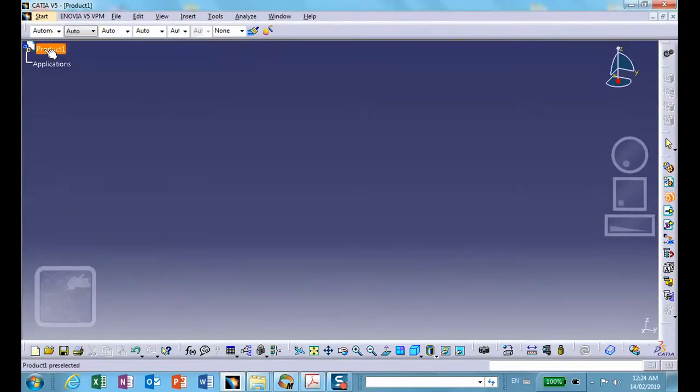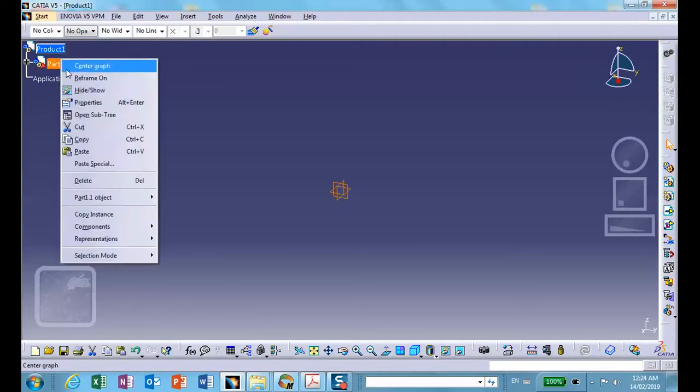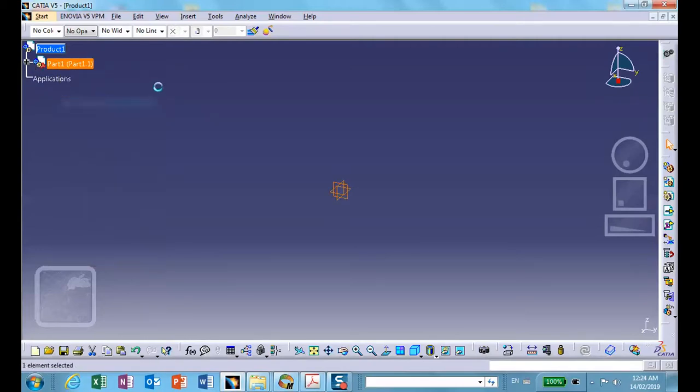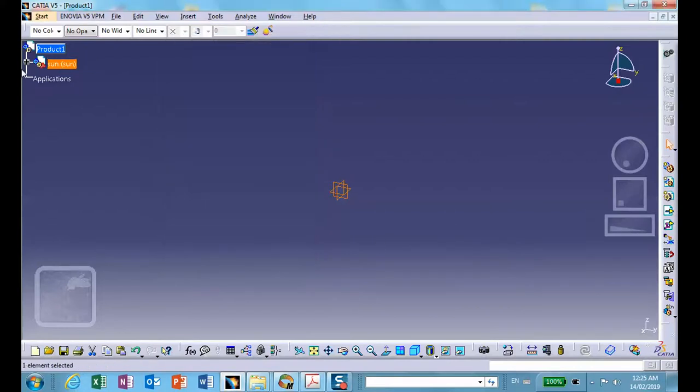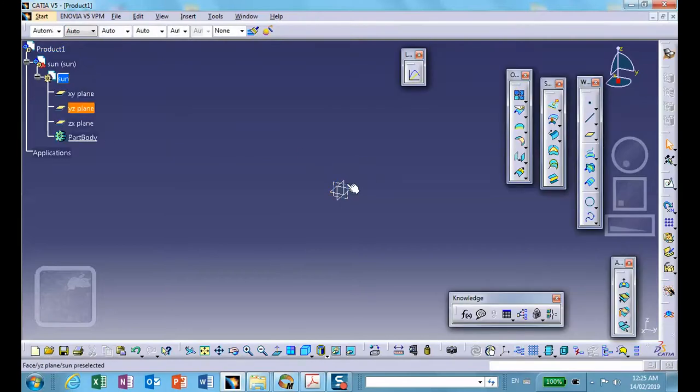And let's start with the sun. Okay, so I'm going to rename this thing to be the sun. Sun and sun. Okay, let's make this on this vertical plane. I'm going to sketch a circle of radius 3 inches.